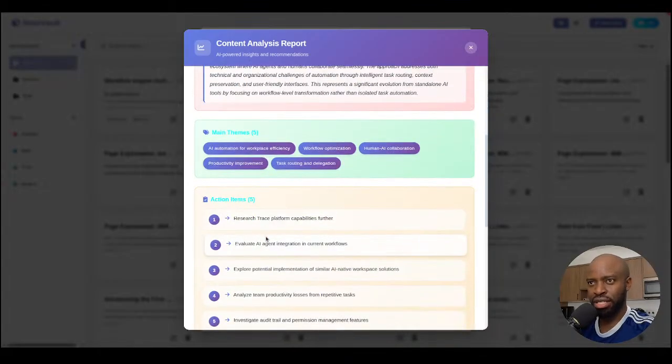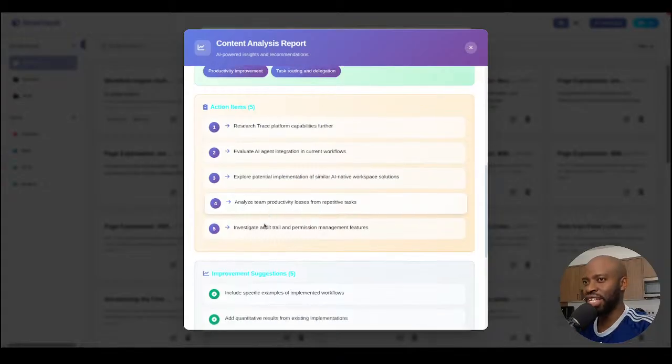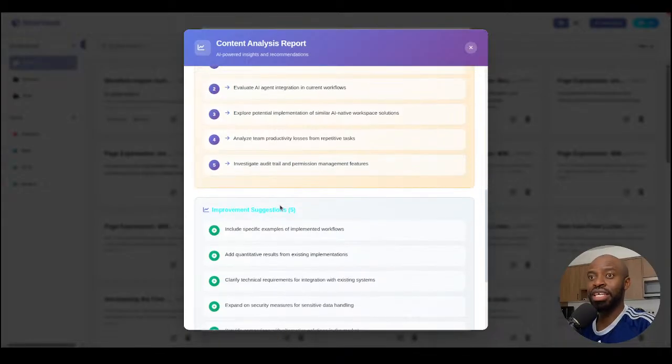But now let's see the action. Let's see the action that I can take. Action number one. That's when you know you are working with a native AI application. They're telling me I can research Trace platform capability further. That's one. Number two, evaluate AI agent integration in current workflow, explore potential implementation of similar AI native workspace solutions, analyze team productivity losses from repetitive tasks, investigate these insights.